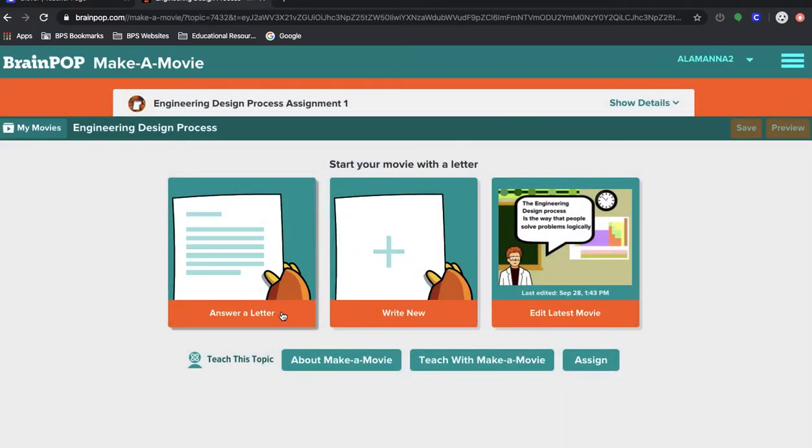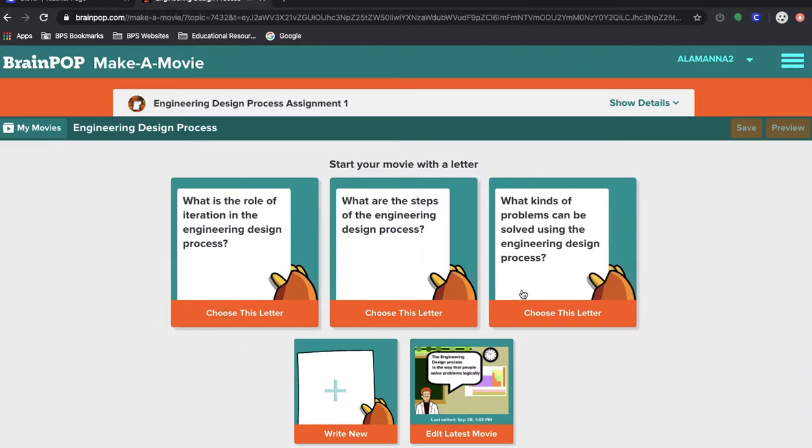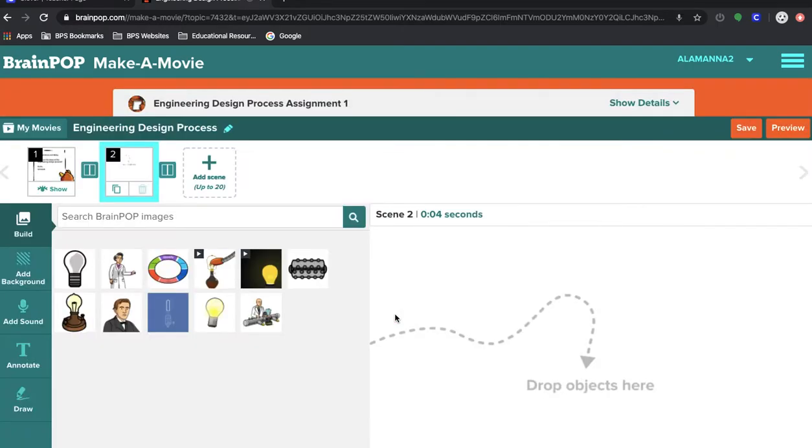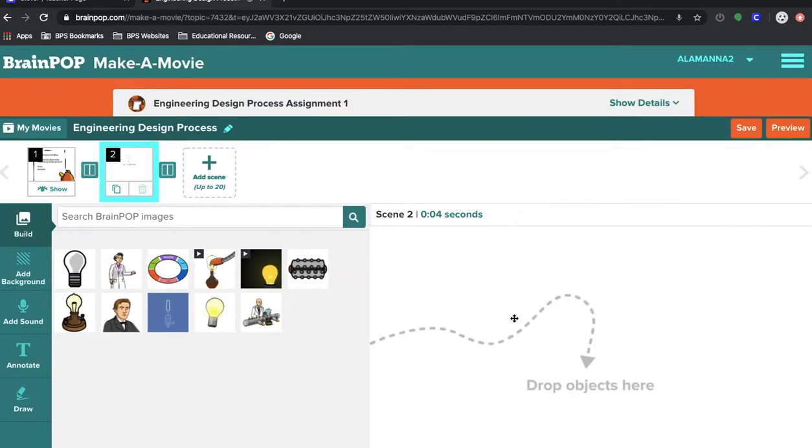Okay, so what we're going to do is answer a letter. And there are three letters if you're doing the engineering design process, and we are going to go with what are the steps of the engineering design process and choose that letter. Okay, so this is our board, and you'll see that this is where your scenes go. There is one scene here, another scene here, and then you can add, it says right there, I'll zoom in, up to 20 scenes.